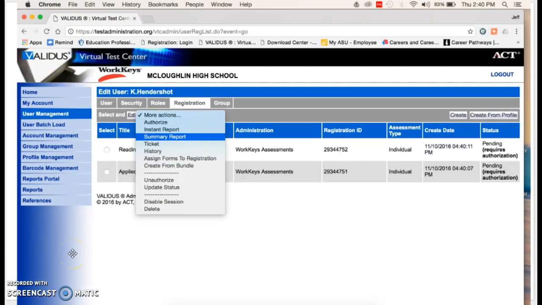One additional feature worth pointing out is under the user management, registration, and then the more actions drop down menu. If I want a quick summary of the scores that this student has earned, I can also click to the summary report under this drop down, and it will let me know what the scores have been. So there are several features that are useful in this particular window.